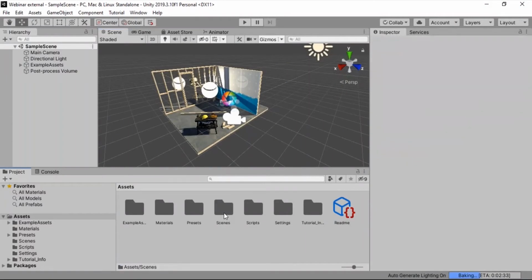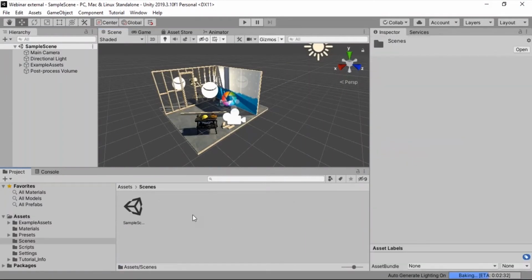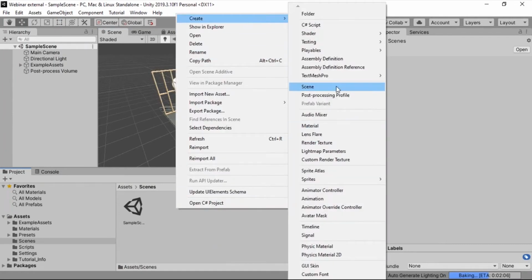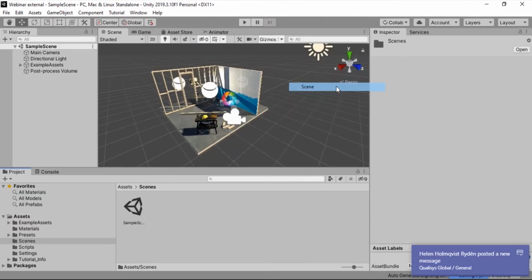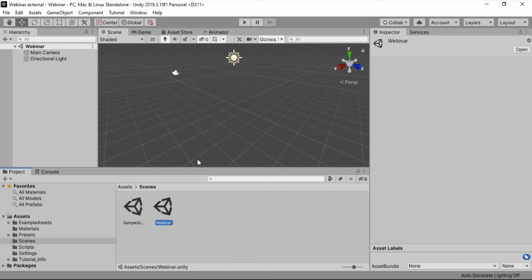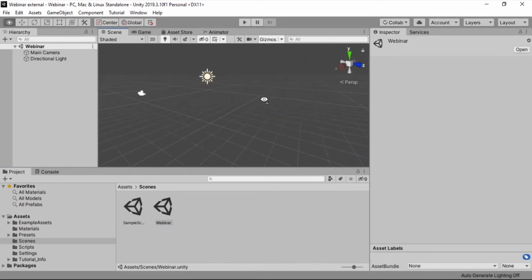I'm going to make a new scene. So we open up the scenes folder. A good tip is to try to keep it a bit organized where you put stuff, because it will get messy quickly if you just put everything in the root of the asset folders. Anyway, I'm creating a scene here, so right click, create, and scene, and let's call it webinar, and this gives me an empty scene, just completely empty.